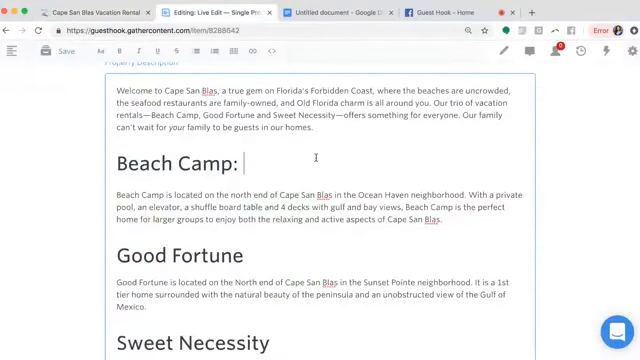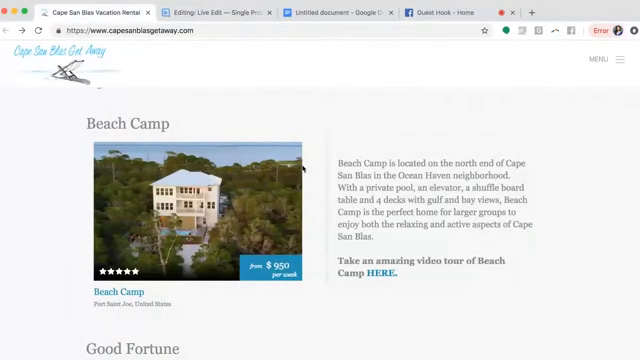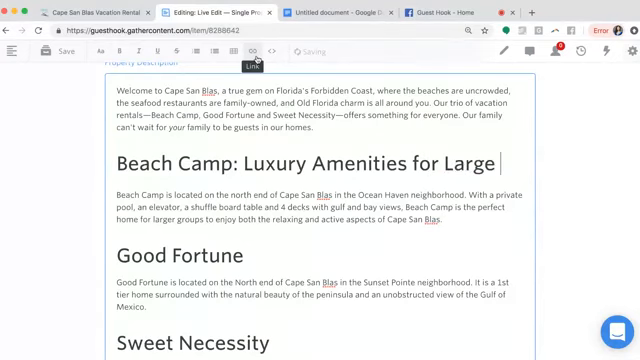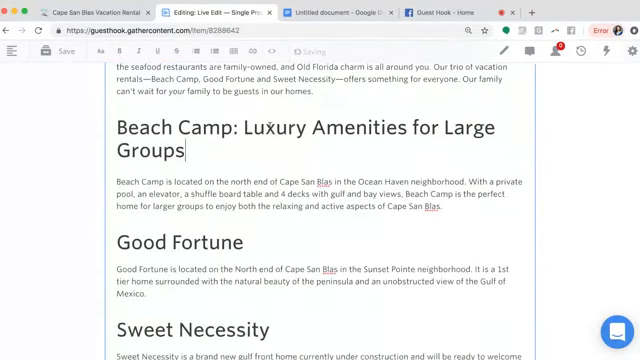I came up with some things like this. The first one, Beach Camp here, is really lovely, obviously a large property, and it says here, perfect for larger groups, and has tons of amenities like the pool and the elevator, the shuffleboard. So we want to talk about the amenities. So something like that, maybe.